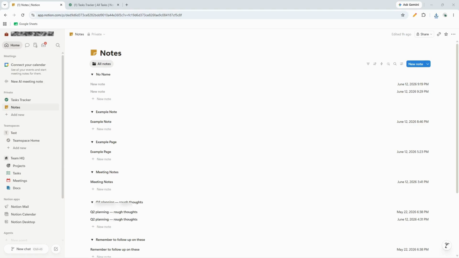In today's video, I'm going to teach you how to duplicate a database in Notion. If you want to create a backup copy, reuse an existing setup, or make edits without changing the original database, duplicating it in Notion is a simple and useful option. I'll walk you through the process clearly so you can follow along with confidence.